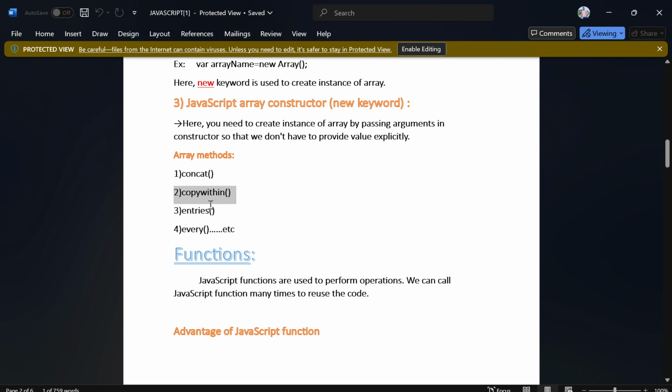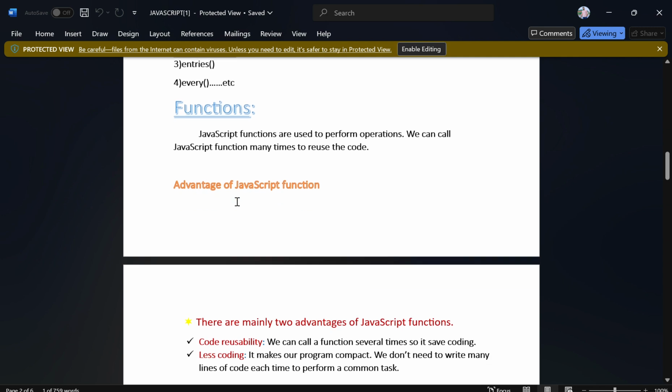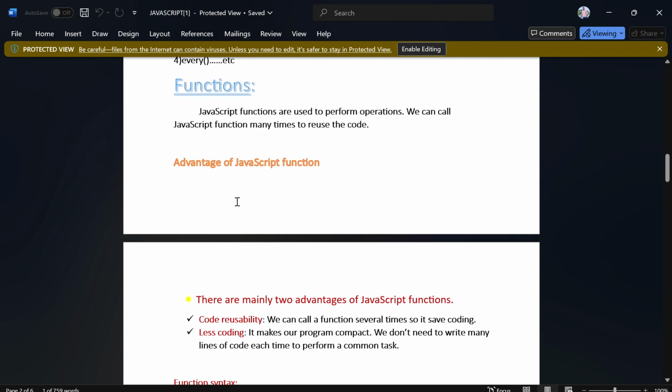Next, copyWithin. When we want to copy one array into a new array, suppose we have one array and we want the same type of values in another array, we should use copyWithin. Similarly, there are entries also.